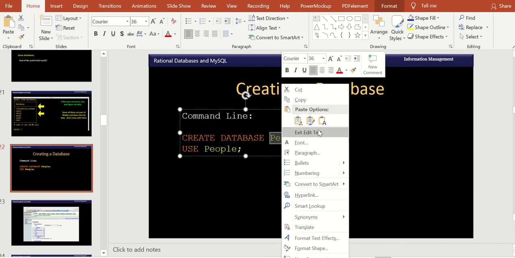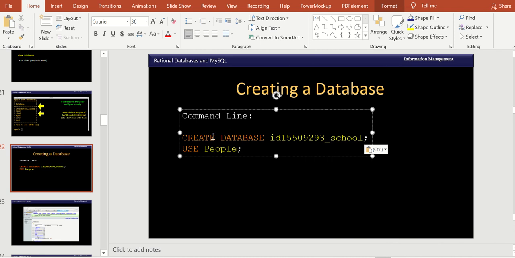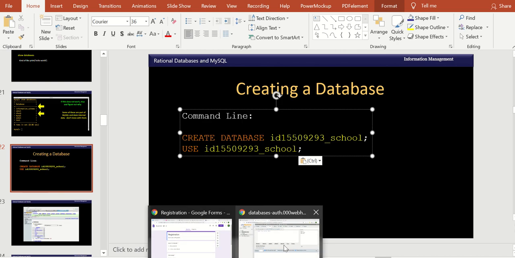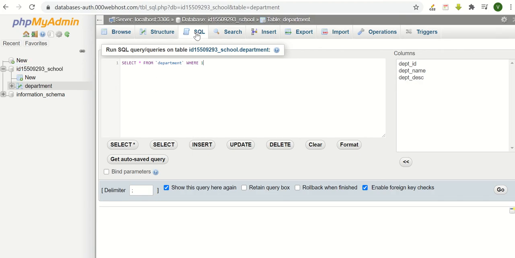Okay, so create database and then the name of your database. Next, if you're going to use this database, just use the keyword use, and then the name of the database you are using or accessing. So create database and then use database. You can place that on this SQL.